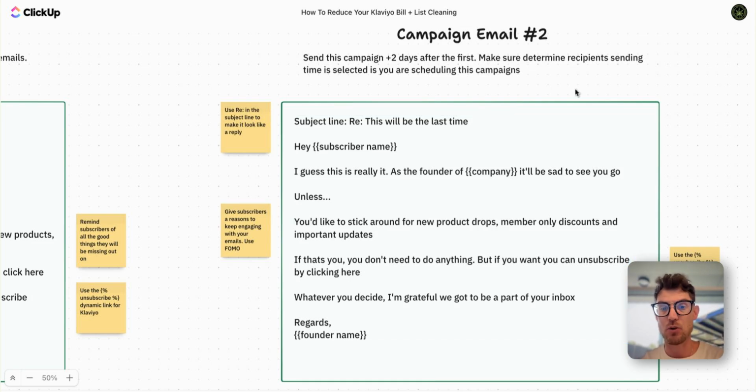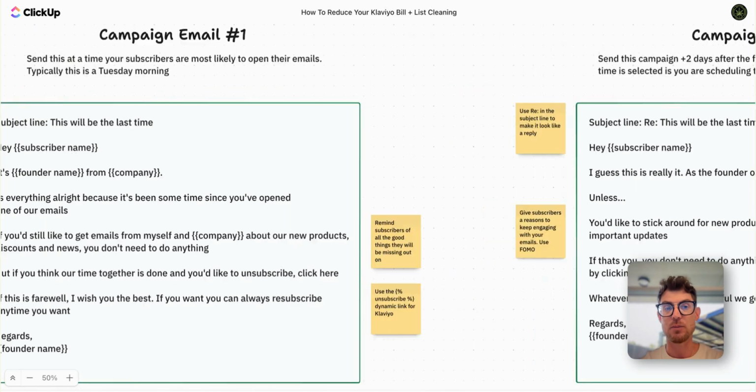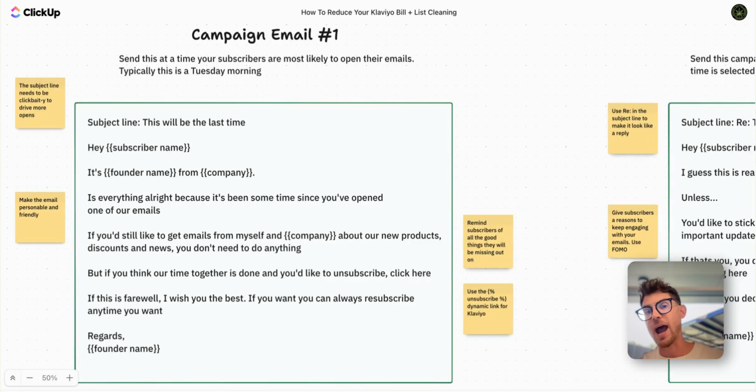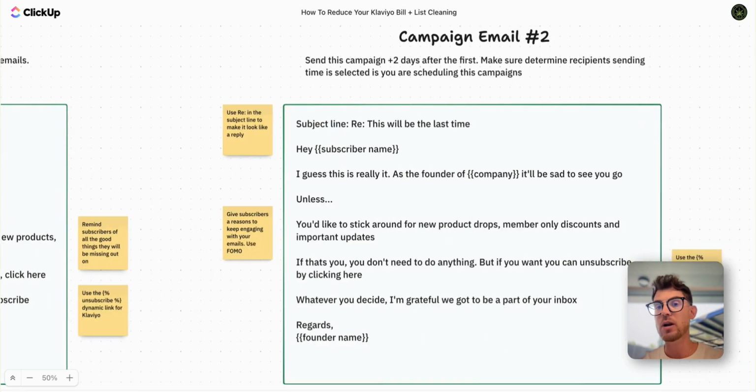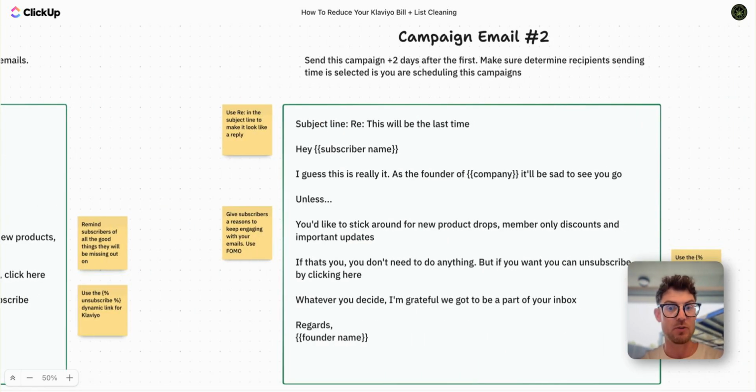Now, next is 2 days after that campaign, you're going to send one more campaign again to the inactive subscriber segment, okay? Now, very important to note here that if someone did engage with this first email here, they're going to move out of that inactive subscriber segment, okay? So don't worry about thinking that you're going to email the same person twice, because that's not going to be the case.